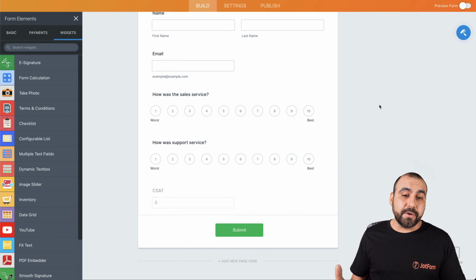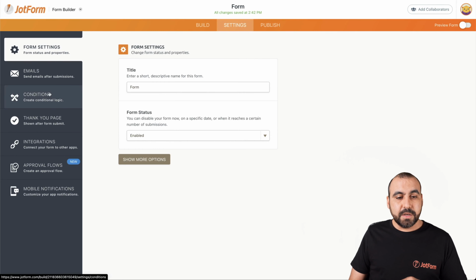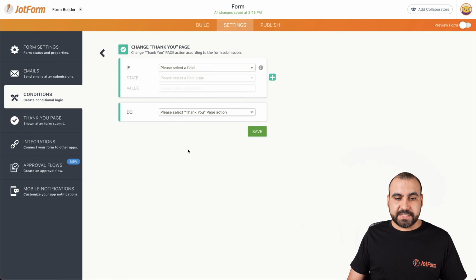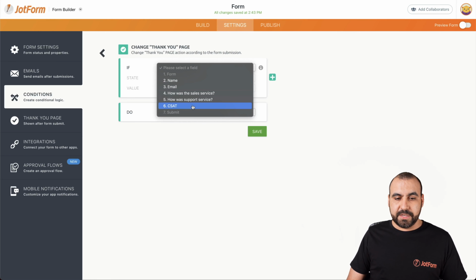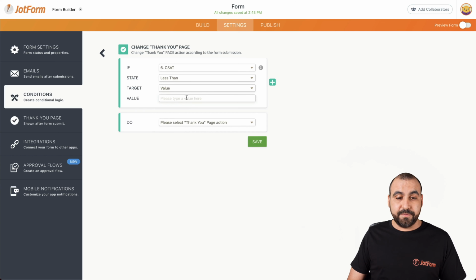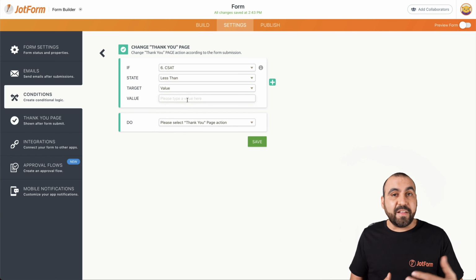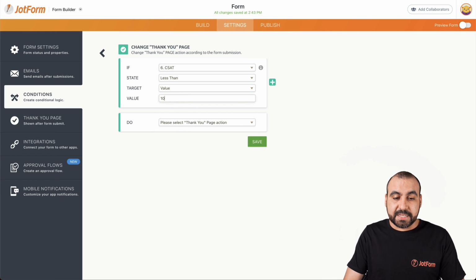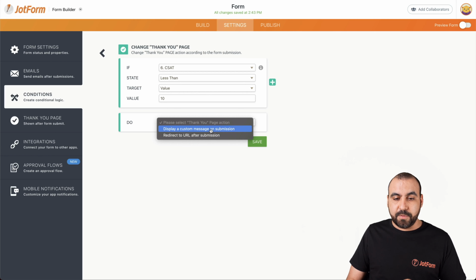Well, in a real world scenario, we could send out a different thank you page based on the score that we get. So for example, let's go into settings, conditional logic, and what we're going to do is change the thank you page. If the customer satisfaction score is less than, for example, 10, in this case, we can display a different thank you message.